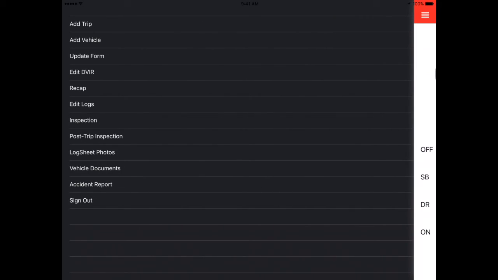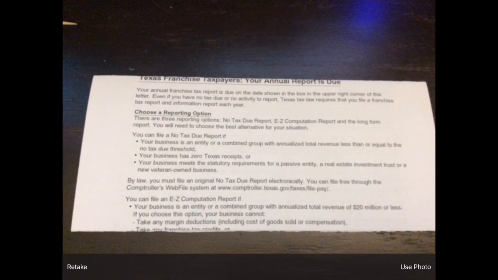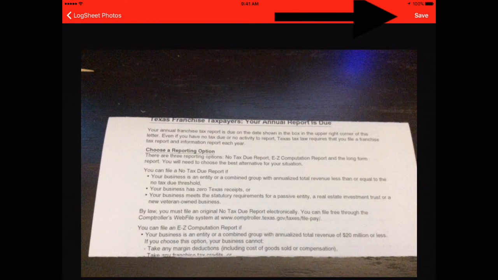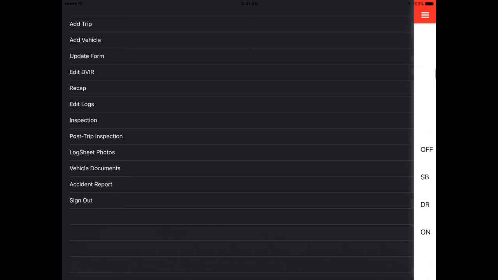Selecting log sheet photos will allow you to attach documents to your log sheets. Your company may direct you to take a picture of fuel receipts and other documents, and here is where that is done. Press the camera button to bring up your device's camera, take a picture, and select Use Photo. Press Save to submit it to your company. You can take multiple pictures, and once you are done, press Back to return to your log.